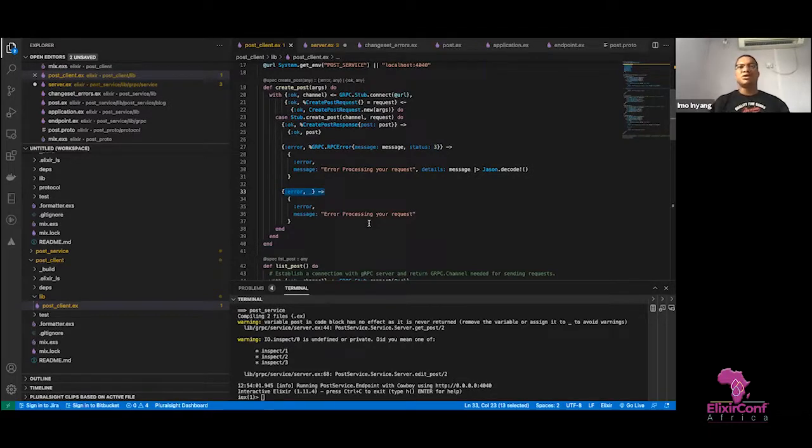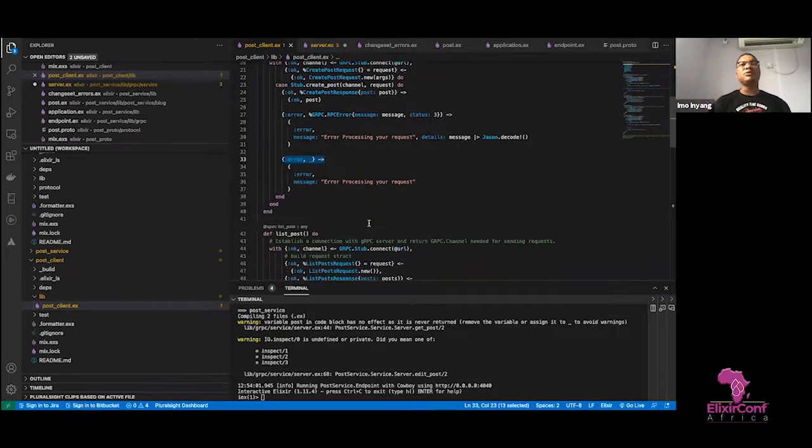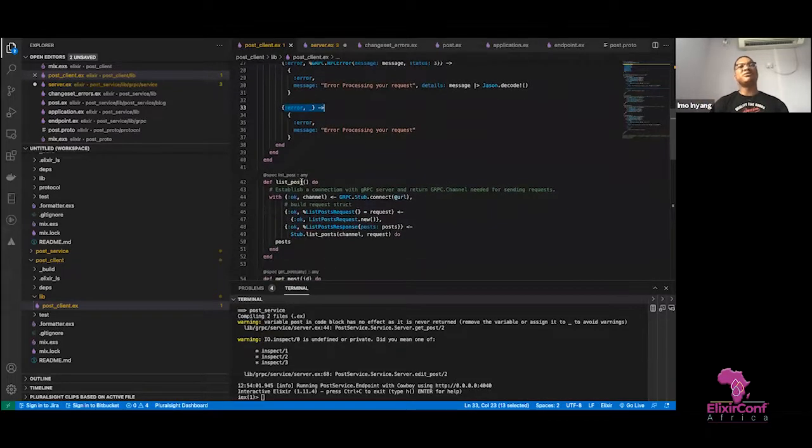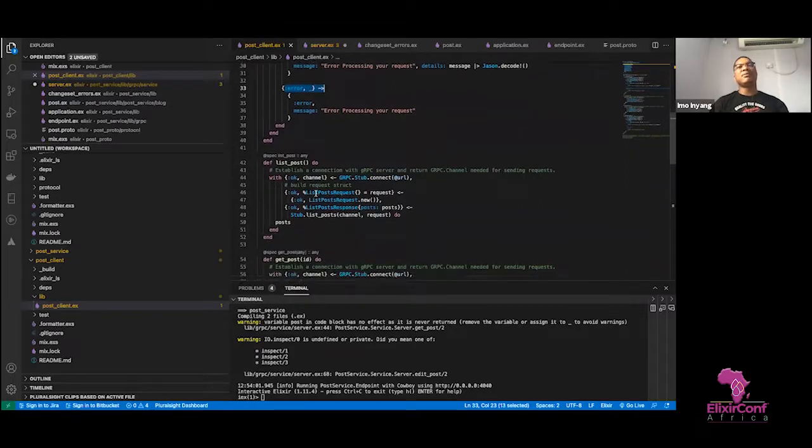You can be creative with your stuff and try to make sure you cover as many errors as possible, in order for you not to provide things that are not helpful for people consuming your endpoint or working with you. So we repeat the same process for listing the posts, and the same thing, we connect to the server.